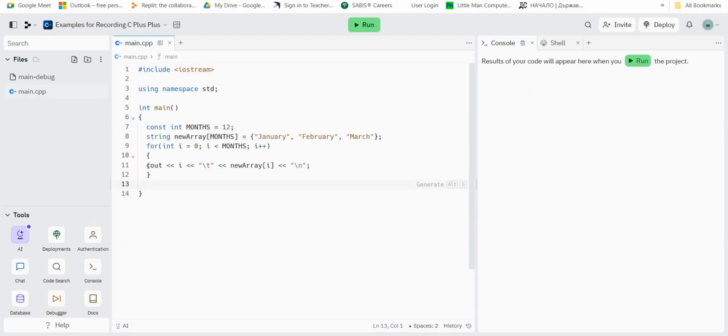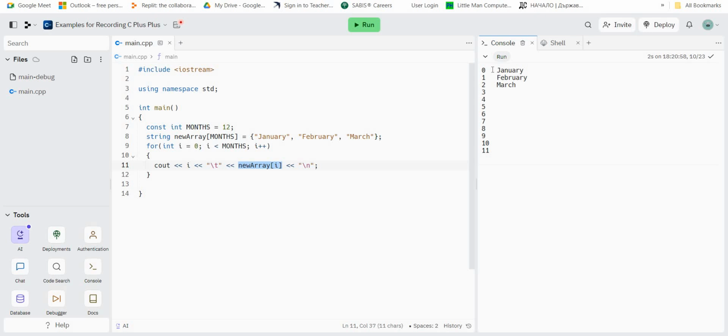So we've got the constant int months set to 12, and we've got the array months, past which we've got the constant months. Then we've got January, February, March, those are your first 3 months. To output the index, you would need to do cout i. And then what I've done is \t to indent, and then we've got the new array. So we're going to run it. So it's going to output January to March. Because you've got 0, that's the 1, 1 is the 2, and 2 is the 3.